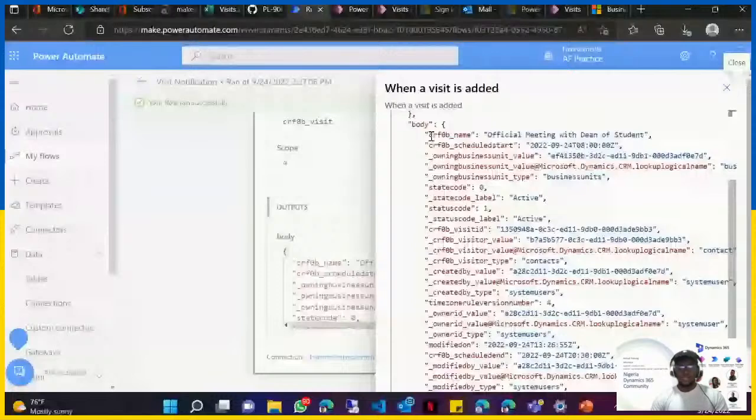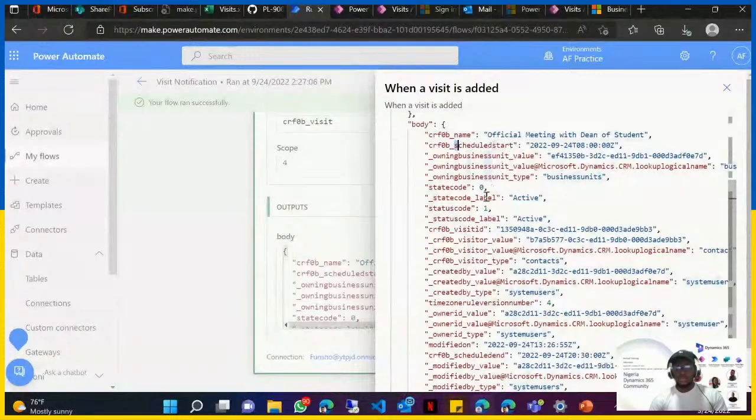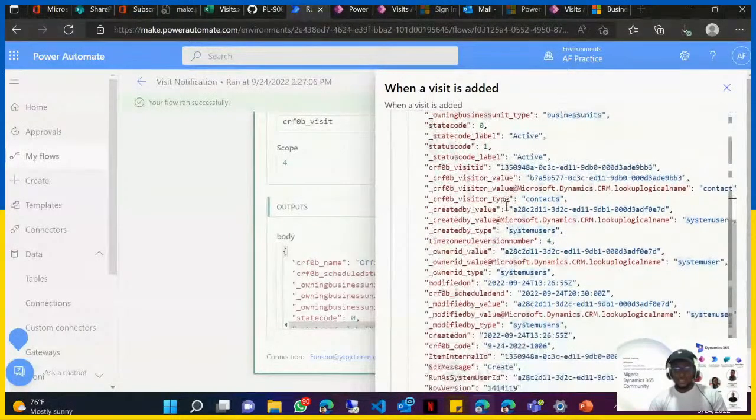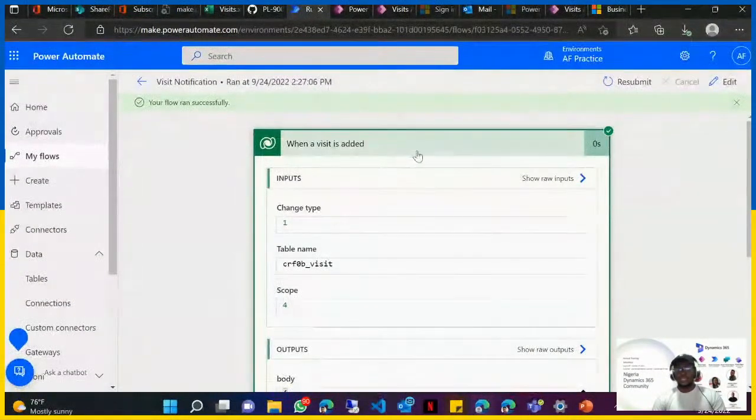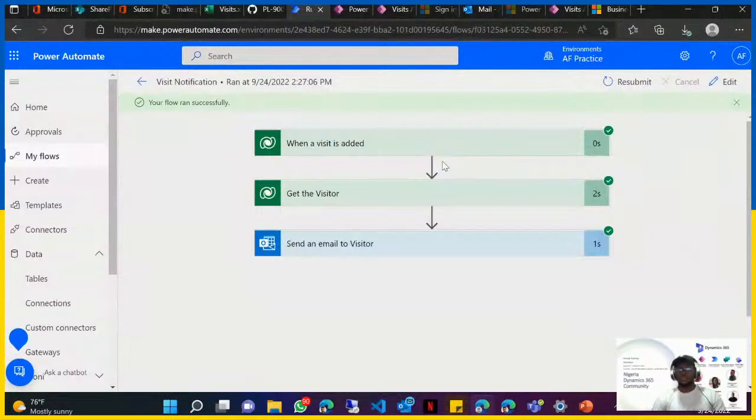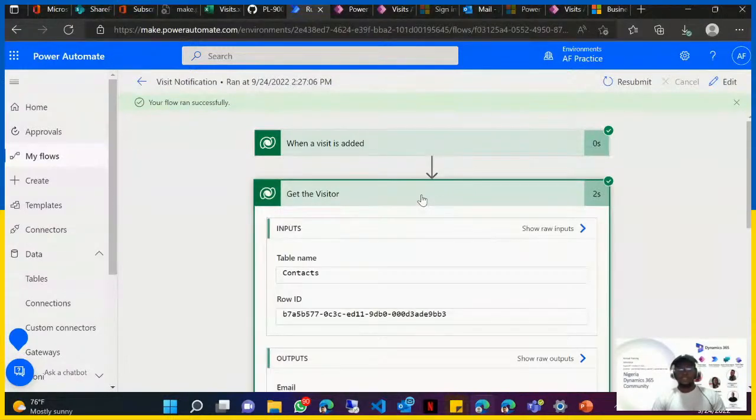So this is the schema name for the visit name column in Dataverse, and also this is the schema of the scheduled start, and you see that it goes the same for the rest, the code that was created, scheduled end and the likes here. The next step is that you can minimize this by scrolling down and clicking on this tab to minimize your flow action. So let's see the user that was gotten.